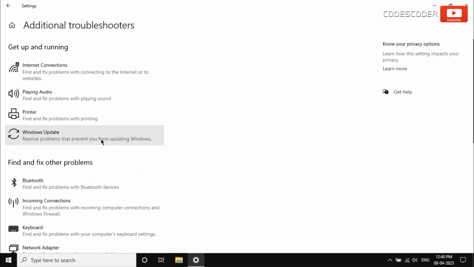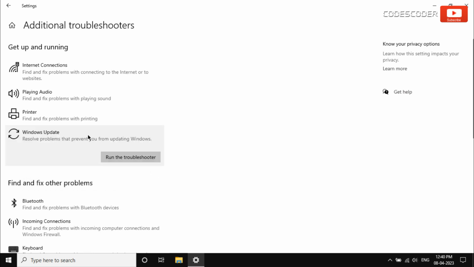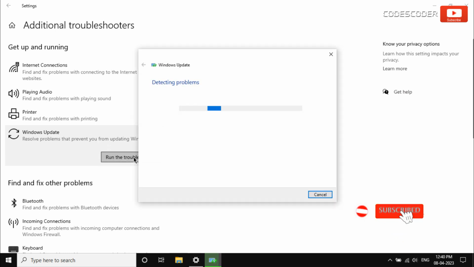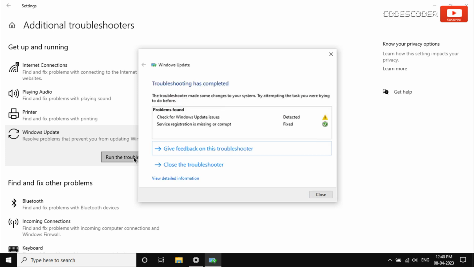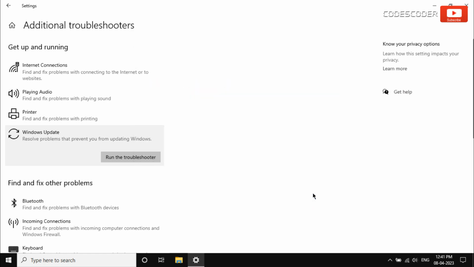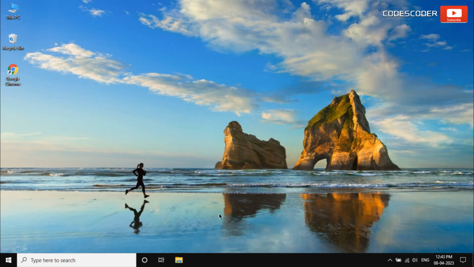On this next page, click on Windows Update. Now, click Run the Troubleshooter. If the troubleshooter identifies an issue, it will automatically detect and rectify it. Now click on the Close button. Restart your computer.